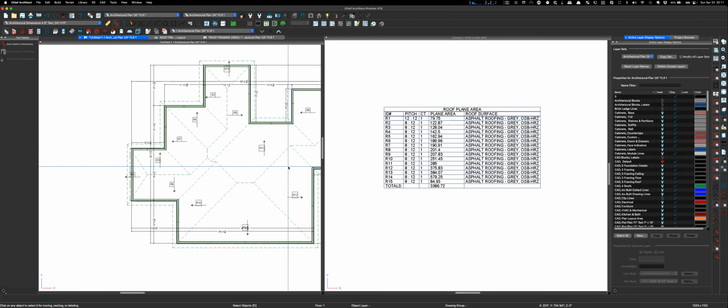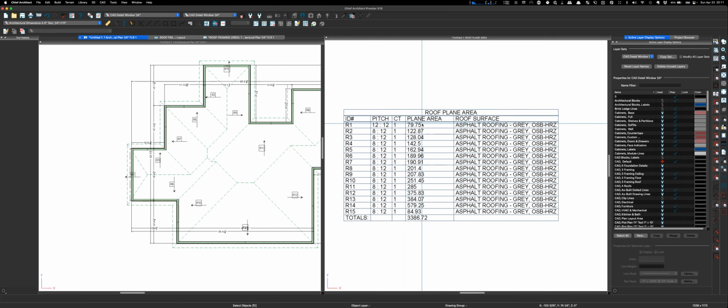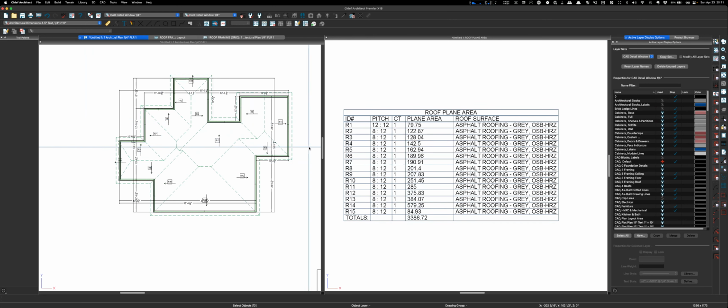Okay, so this is really cool to have. And then you would just export this to your layout page, wherever you'd want it, next to your roof, probably.